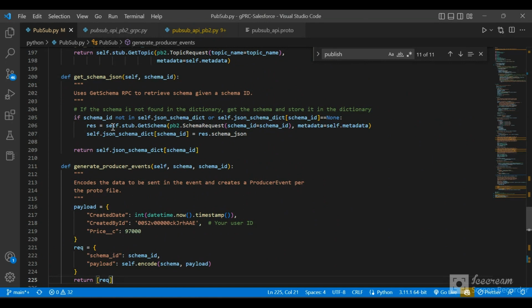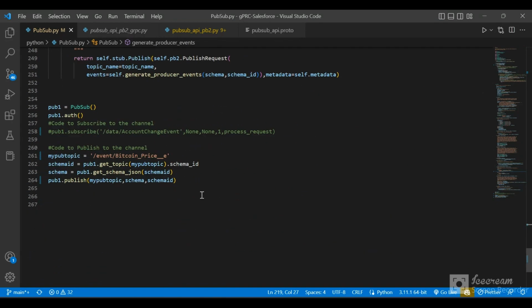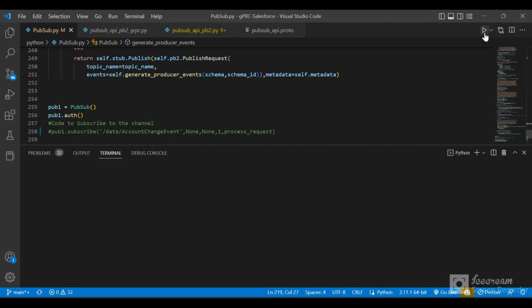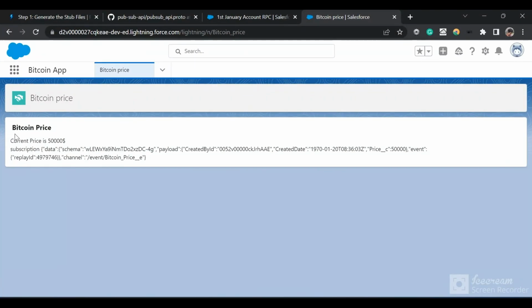Firstly, I'll change the price. I want the price to be, let's say, $50,000. So I've changed it here. I have provided my user ID, and I'll run the code to publish the platform event. So let's click on run. The platform event has been successfully published, you can see, and we can see that in the LWC component.